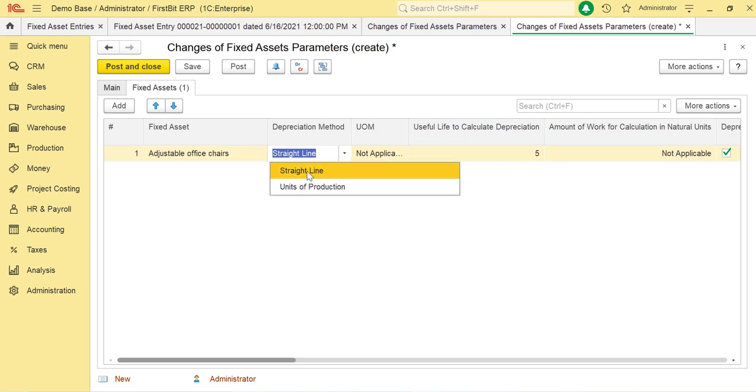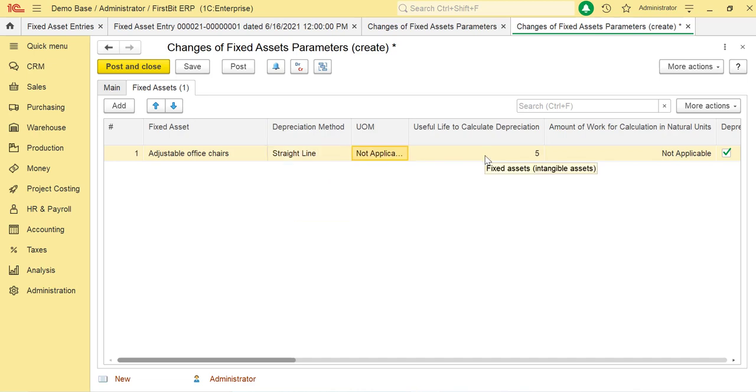In the Depreciation Method, you can change the depreciation method to be applied to the fixed asset from the following, that is straight line to calculate depreciation in equal monthly amounts during the fixed asset useful life, or choose unit of production to calculate depreciation amounts proportional to the actual usage of the fixed asset. Use the useful life to calculate depreciation column to change the number of months the fixed asset is being planned for usage if the straight line method is selected for the asset, whereas use the column amount of work for calculation in natural units if the unit of production is selected in the depreciation method.